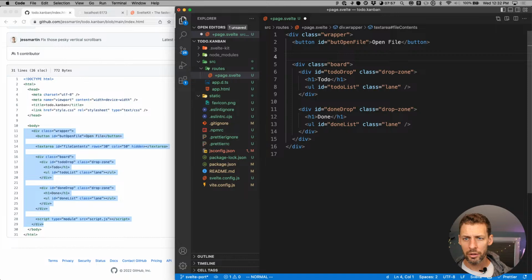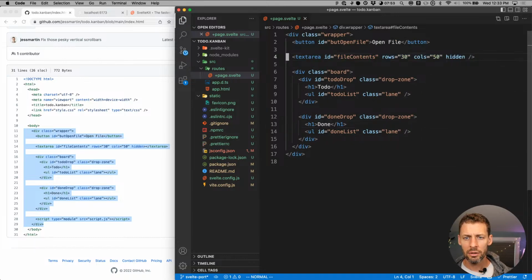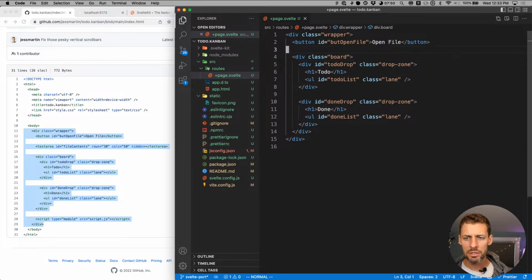I'm going to go ahead and remove this thing right here. This was file contents that I had in here for testing. We're not going to need that right now, so I'm going to bring that out. It's a vestigial piece of code.